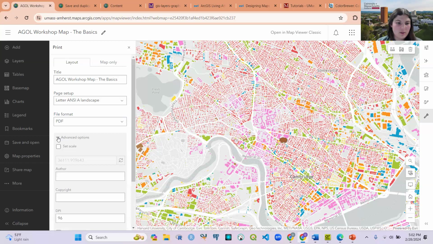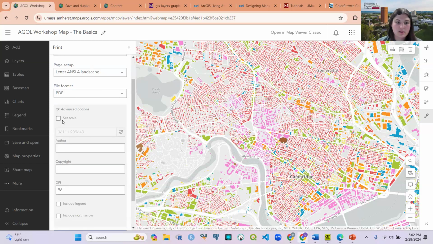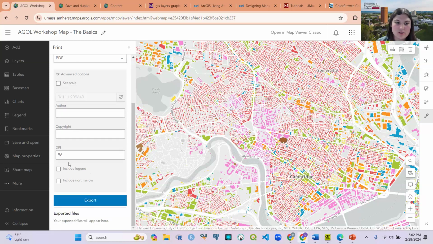And then there are some advanced options, like if you want to set the scale, author, copyright, anything else that you want to include in your layout. I personally think that it's really important to include a legend and a north arrow. So I'm going to check those within my advanced options. And then I will click export.